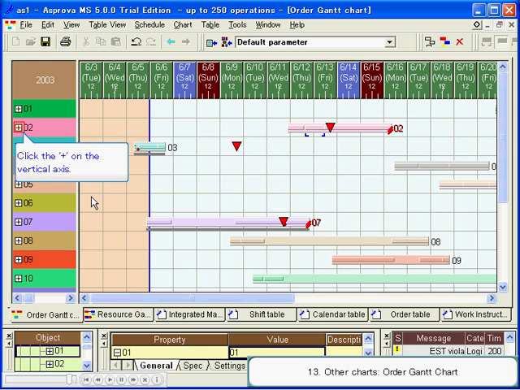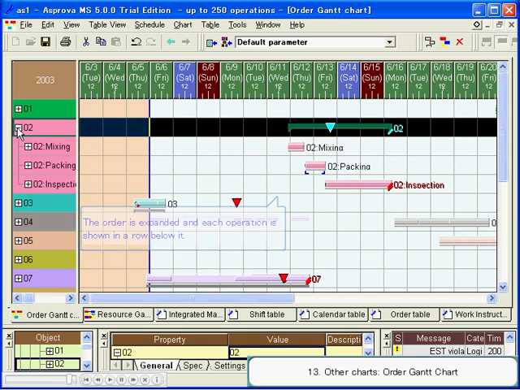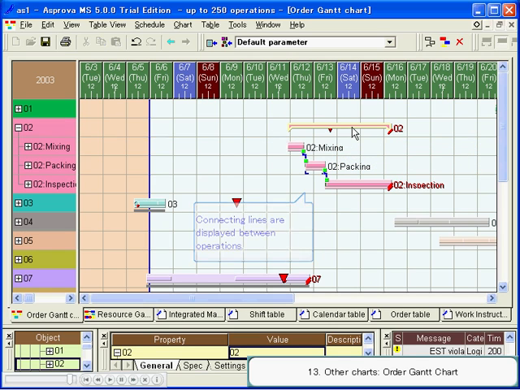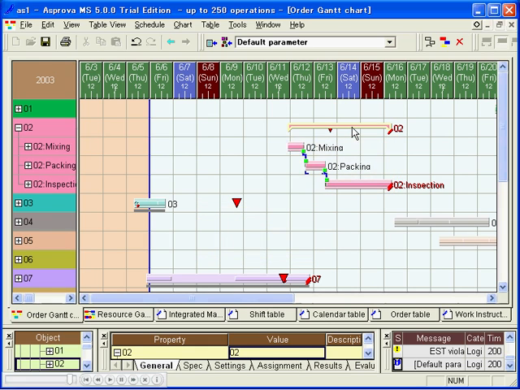Click the plus on the vertical axis. The order is expanded, and each operation is shown in a row below it. Let's click the order bar. Connecting lines are displayed between operations.